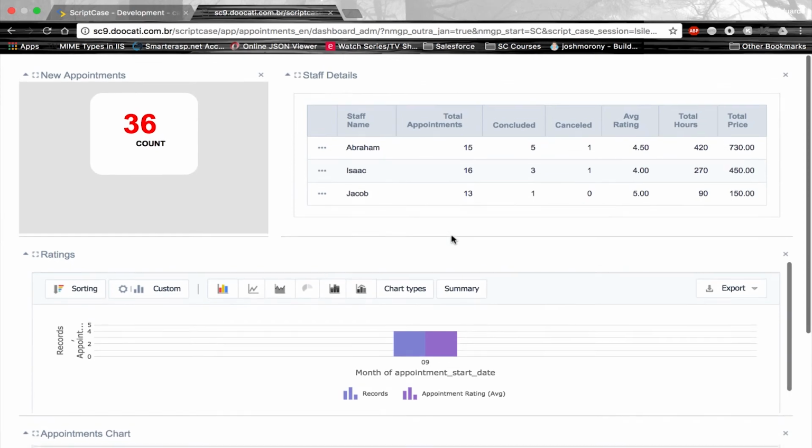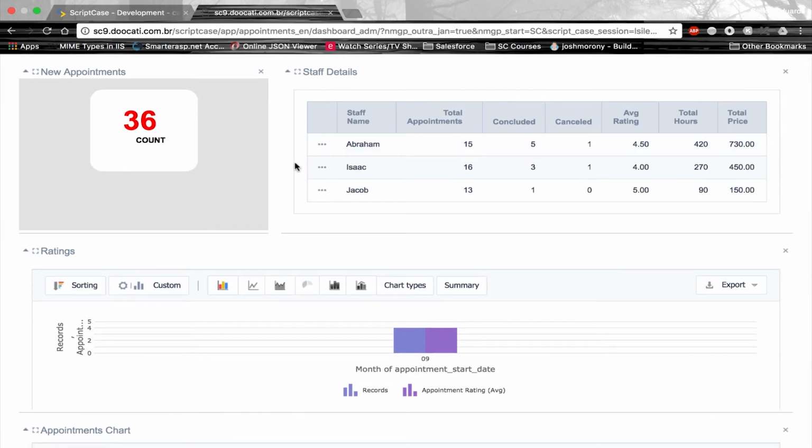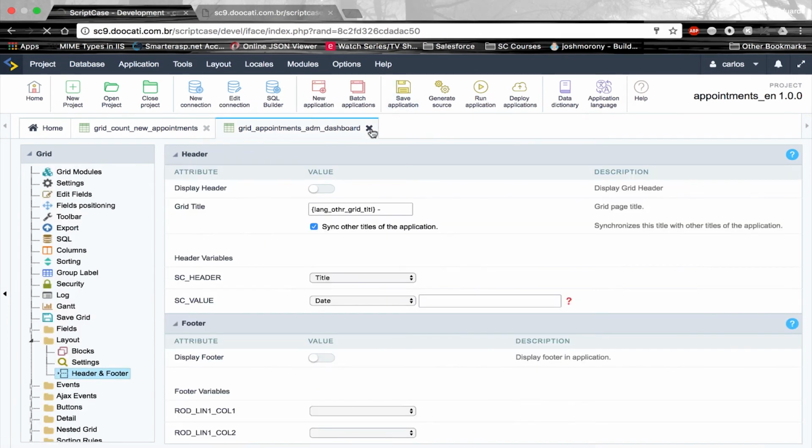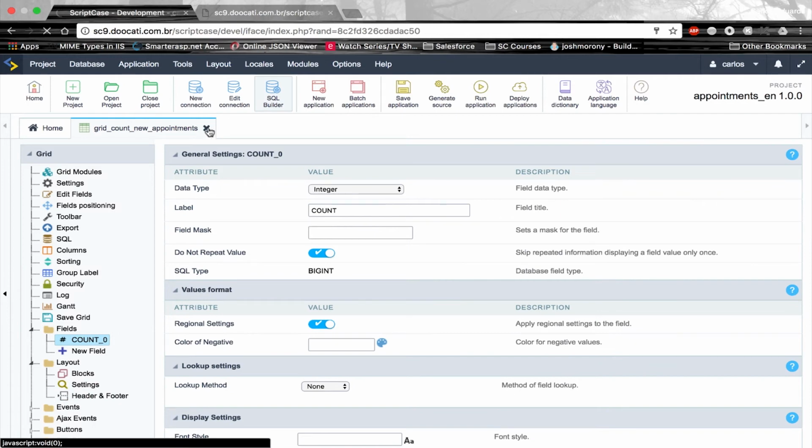Okay. So this is the dashboard and the other applications that we created. Well, since these applications are finished, let me close them. I'm not going to use them right now, in fact. Close this one, this one, this one, and this one.